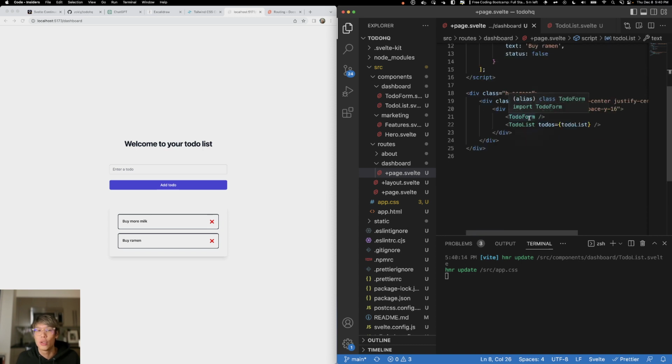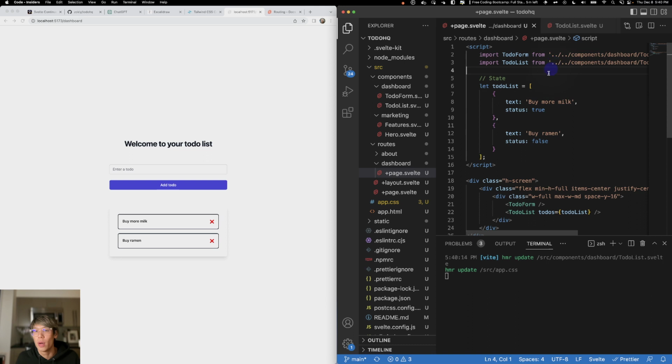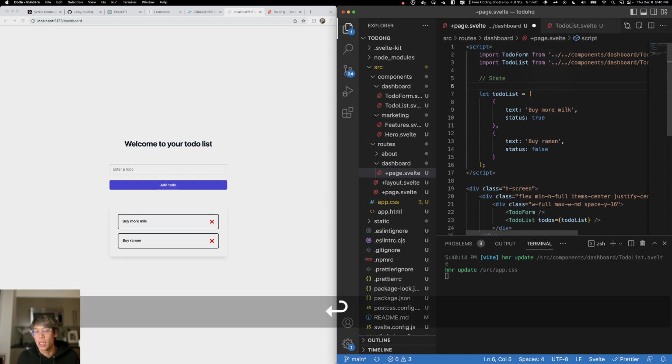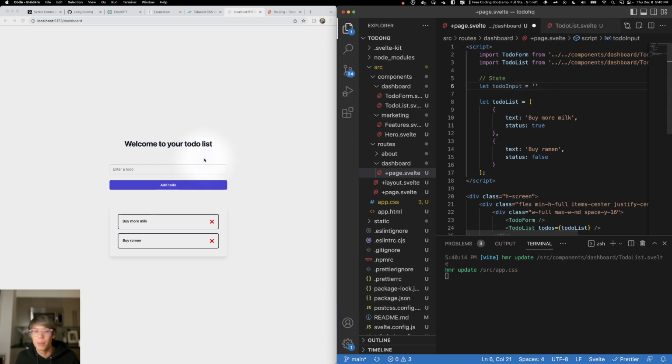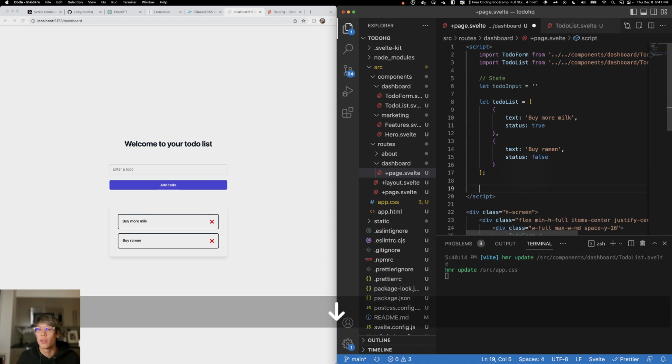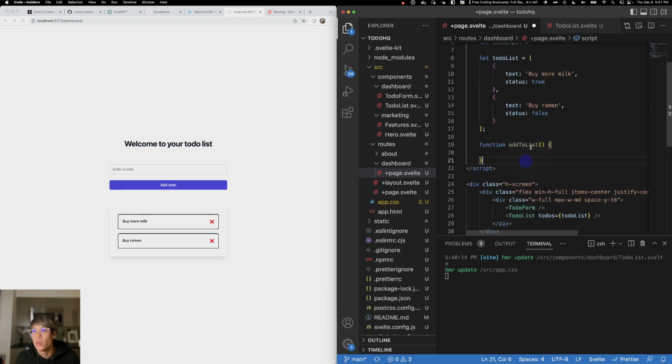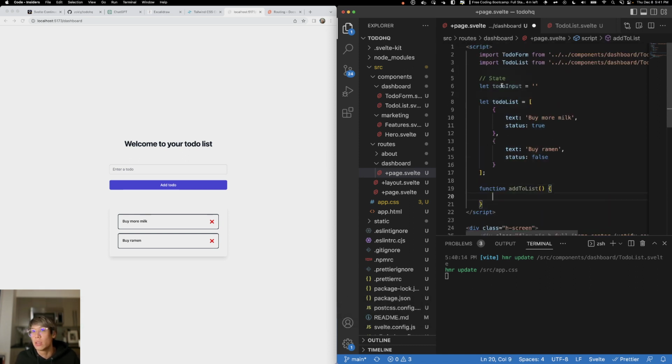So in to-do form, we basically want to have another state variable for the input. So maybe like let todoInput equals empty string, because when the user first loads this form, there shouldn't be anything in it. It should be an empty string. So I leave that as an empty string. And now we're going to create a function that's called addToList. So function addToList. And what we're going to do when the function addToList gets called is we're going to take the to-do input, whatever it is, and we're going to create a new object and add it to to-do list.